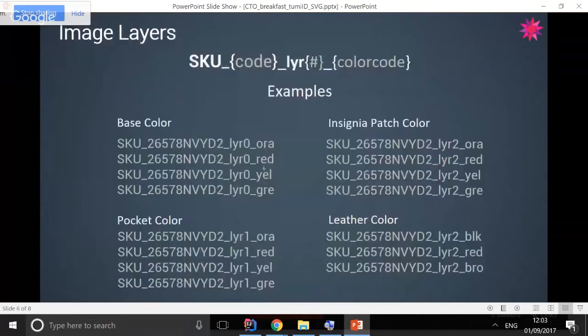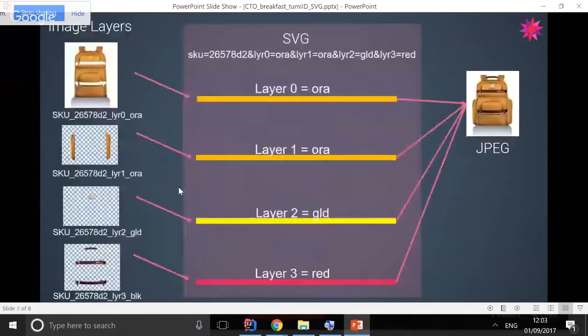So the image layers work something like this. Hemi worked on this project to create the demo and created all of the images. You can see that we use a naming convention like the SKU code, the layer that the image is associated to, and the relevant color code, like orange, red, etc. And here are some examples that Hemi and I pulled together for this demo.